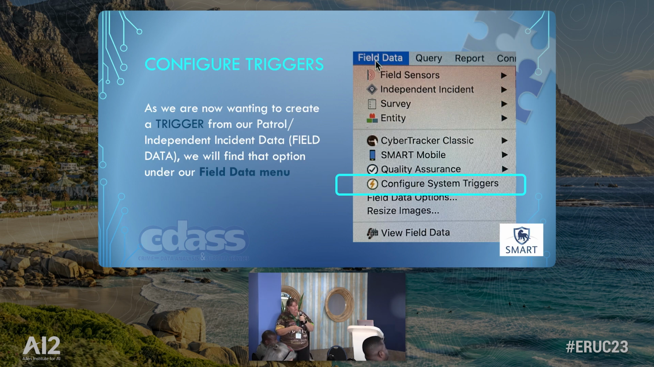So to configure records, you go into field data, and I know a lot of people, you see this question coming up often on Smart. Most people don't know what that's about, and everyone's asking, what are system triggers? Now you know. System triggers are to create a link between your field data and your profile section.